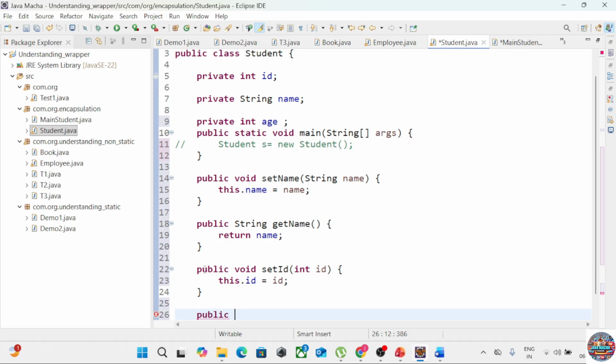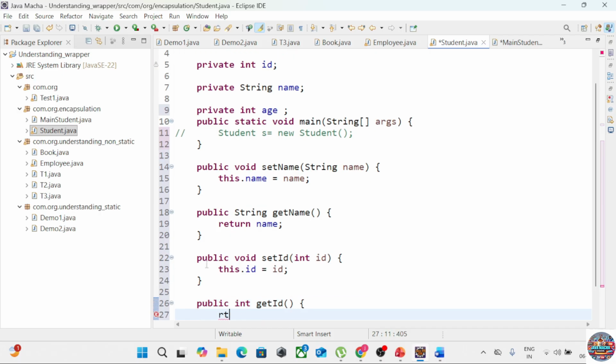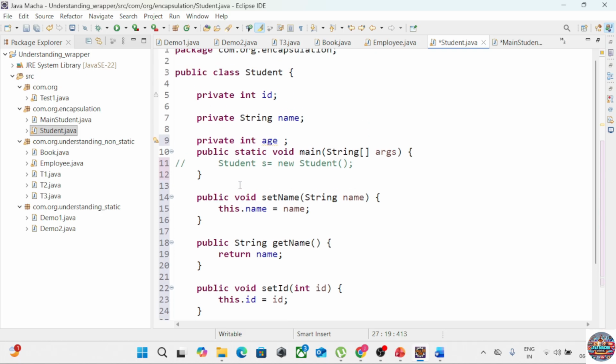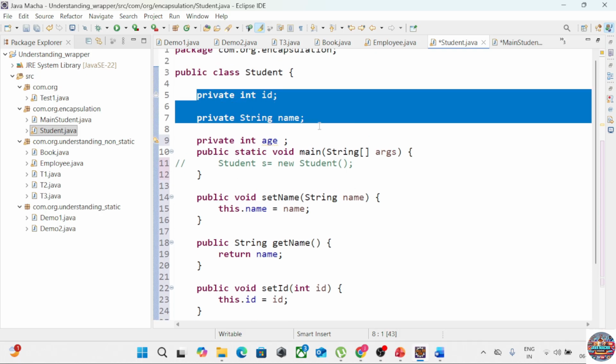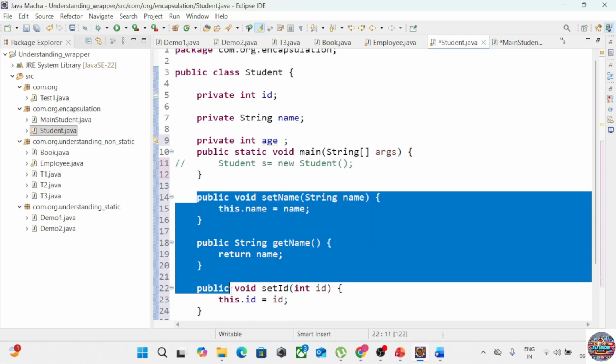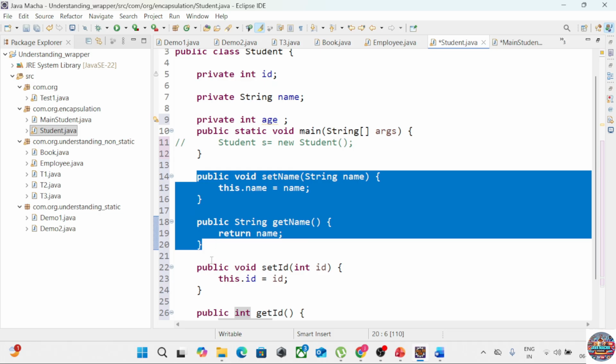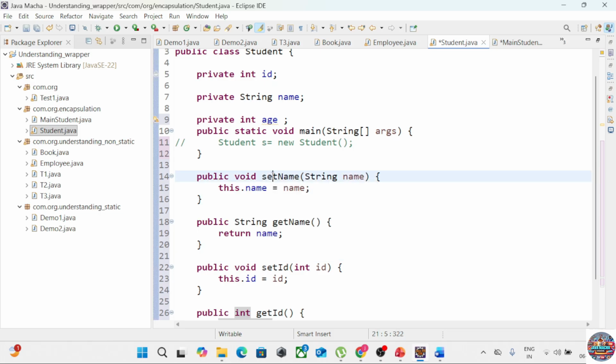Now, public, the user wants to get the ID. ID is of what type? Integer type. getId, so return id. Okay, so this is how we make the private members and access them through getter and setter methods. This is the standard. You can give any name and access it, but the standard is setName, where we are setting the name, and getName, where whenever I call, I'll get the name.